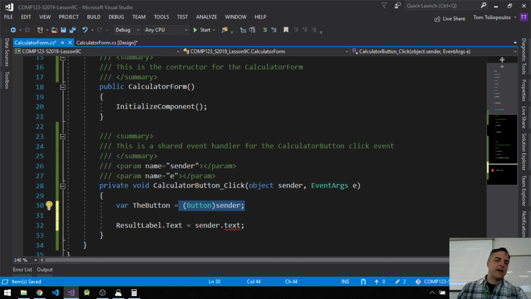We could do this, but this is kind of ugly syntax. It does the same thing. If I hover over the button now, you can see that it knows it is of type button. Even if I hover over var, it says the type is system.windows.forms.button. How did it know this? Because I'm storing a button inside of it, so therefore it must be a button. It's using implicit type inference to understand what kind this is.